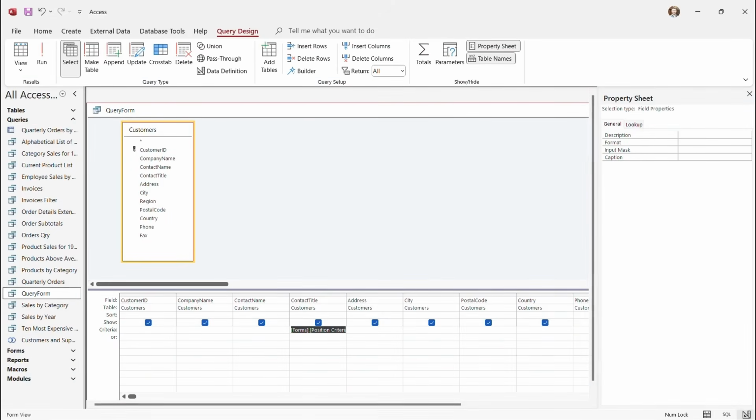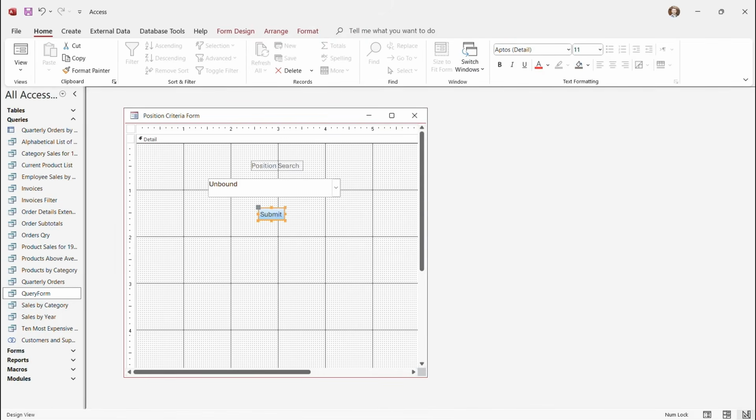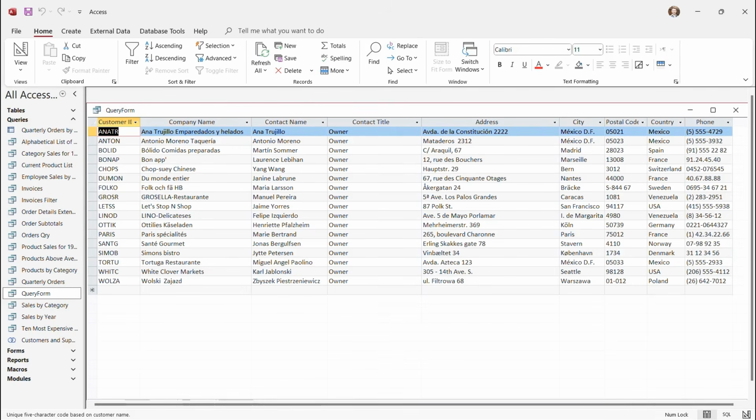So at this point, we've now done this. We've created the submit button, which is connected to the query, and we've now connected the dropdown to the query as well. So we can go in and close out this query, save it, of course, and now this should work beautifully. So let's try this out, this form. We're going to go in, select a position. Let's say we want to just see the owners. Click submit, and it should pull up a query for only the owners now.